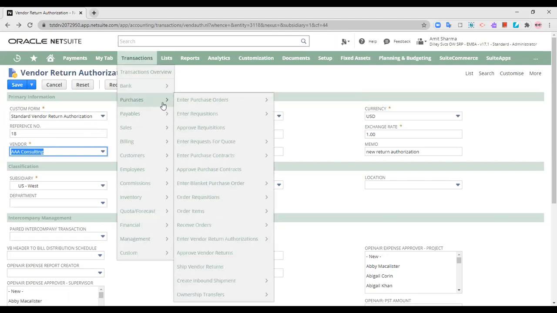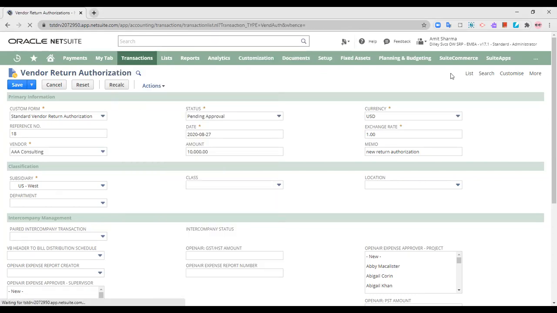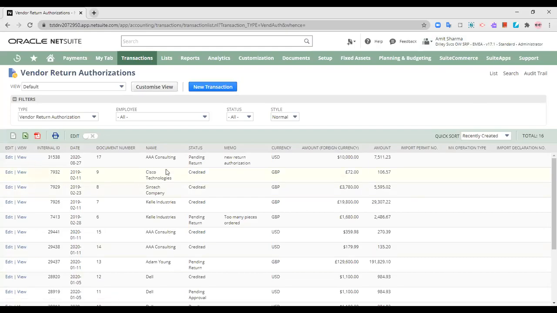Moving back to our return authorization list, let us just see. As you can see, this is the return authorization that we had just created manually, where we didn't create it against a purchase order. We have created it in a manual manner, where I have entered the return authorization in the form. So this is the return authorization that I have provided over here.